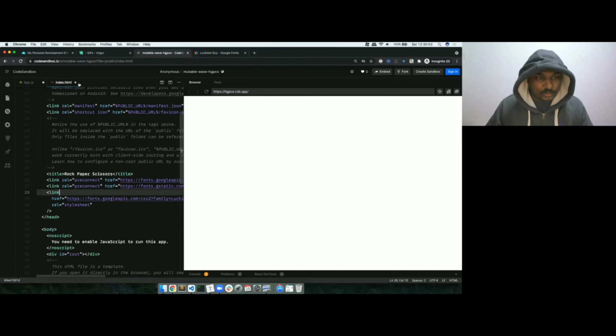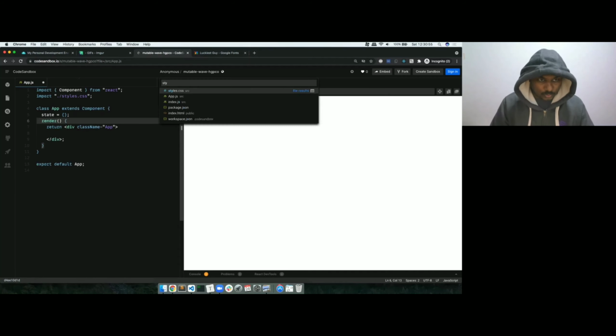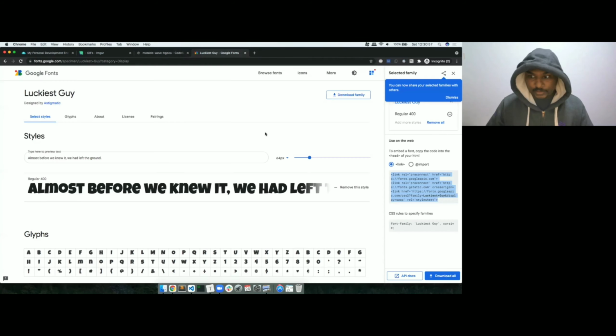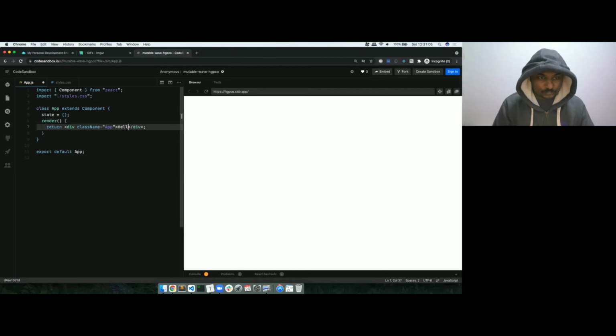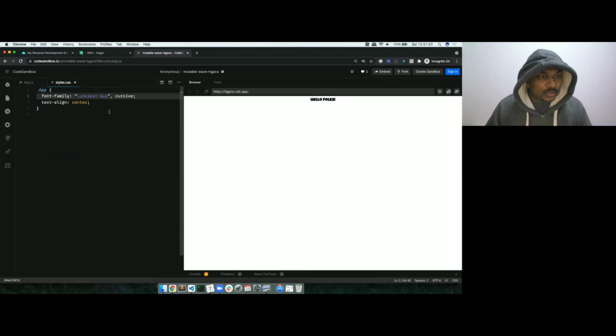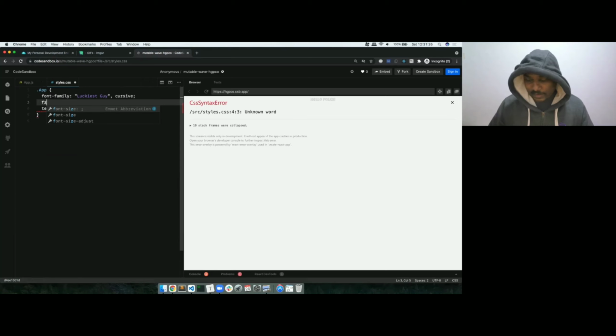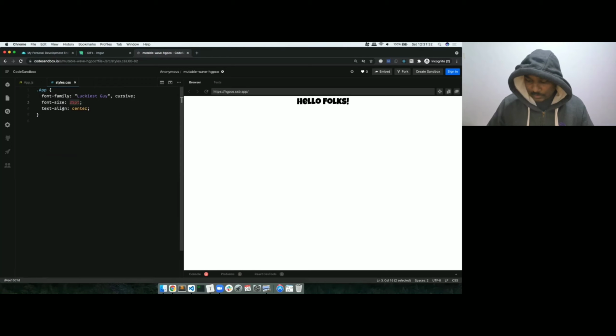Now the next thing we are going to do is add the styles. Let's go to the styles.css. Instead of sans serif, we are going to use this one. Let's refresh the page. Yeah, we are able to see that the styles are getting applied here. The first thing I wanted to do is have the font size really big, so 25 pt or maybe 40 pt.